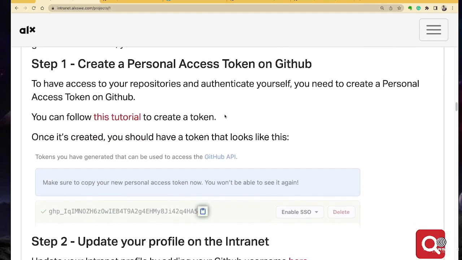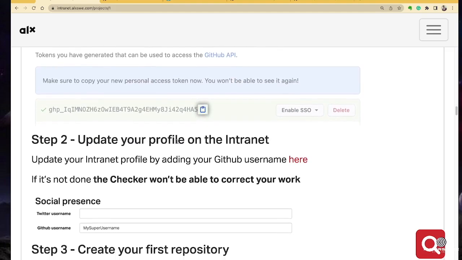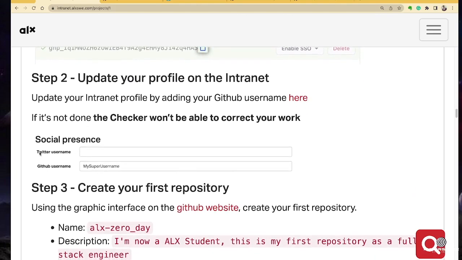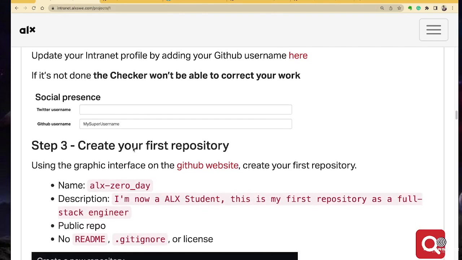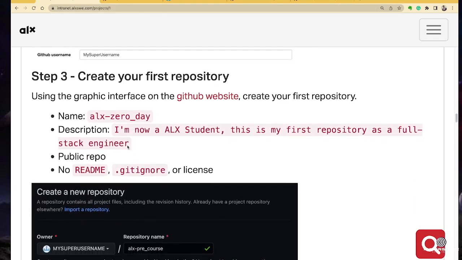So when you're done with that, you want to come to step 2 and update your profile on the intranet. So you just want to go into your GitHub account and copy your GitHub username. Your username is the name you see over here when you are in your GitHub profile page. Okay, so just copy your GitHub username and then go and update your intranet. I assume you should have done this already if you did the first project.